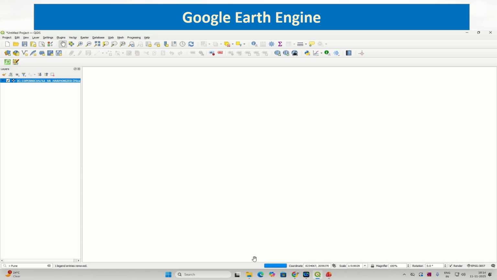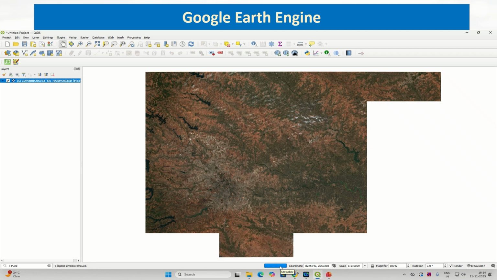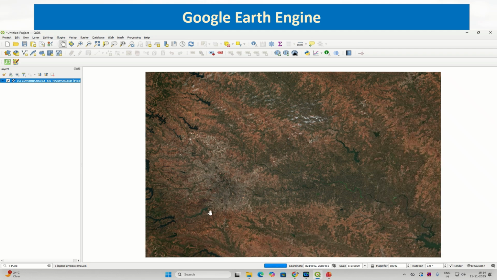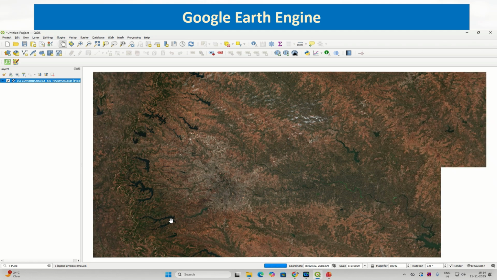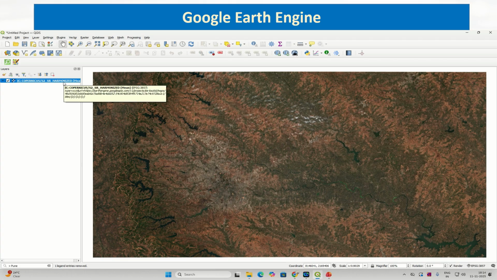Yeah, it is loading. So you see it is a relatively cloud free image where you have Pune city here, Khadakwasla lake, upstream Panshet and Varasgaon lake. This is downstream of Pune. You could have given the bands B5, B4, B3 to generate a false color composite. Anyway, we will not go into more details of how to use this plugin.